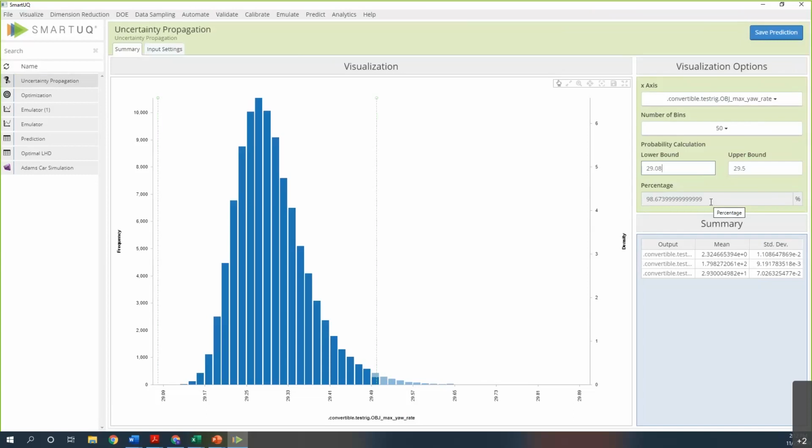If we did determine that this percentage was not high enough, that we need to be more around 99.9% sure we're not going to exceed the value, we need to make changes to our inputs, make changes to the distributions and the uncertainty associated with them, that is going to tighten up this distribution so that we're closer to having 100% of the distribution to the left of 29.5.